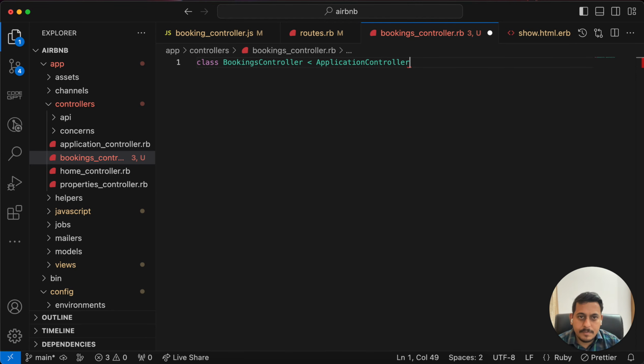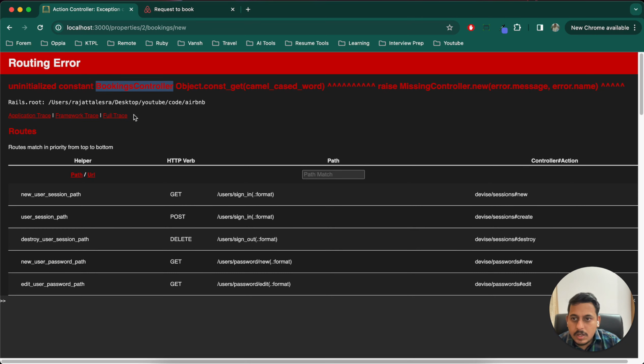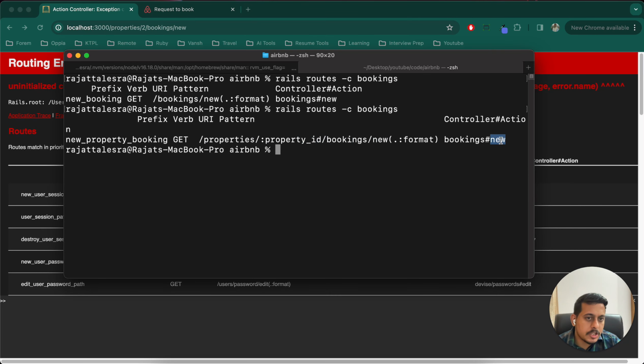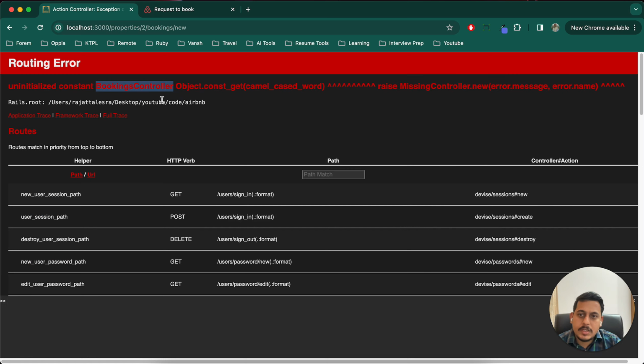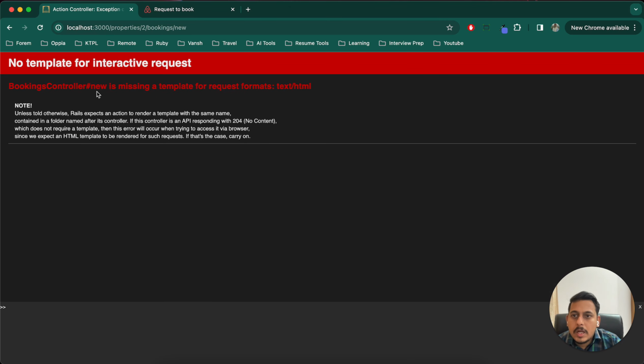application controller, and in that the controller name is, let me check, it's new, action name is new. So we'll create a new action, def new, and now let's refresh, and the template is missing. So the third thing, which is the view.